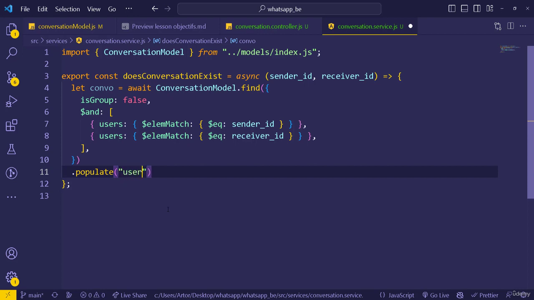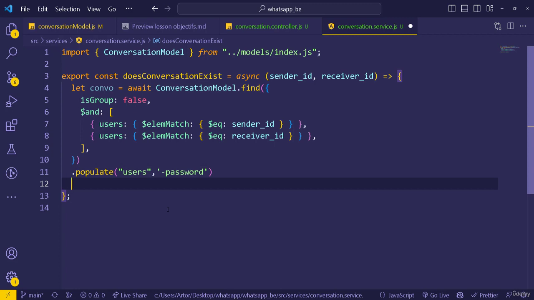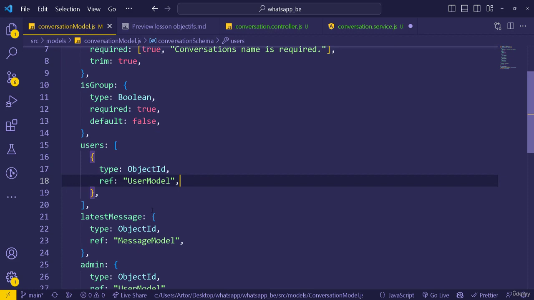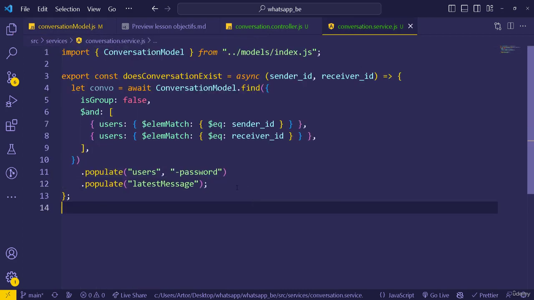So we're going to populate the users for this model, but I don't need the password. So I'm going to go minus password right here, because I'm going to populate the users, but without the password. And then also I need to populate the latest message, because the latest message right here is also an object ID. So using that, I can go to the message model and populate the information, even though we still don't have the message model, but it is fine.